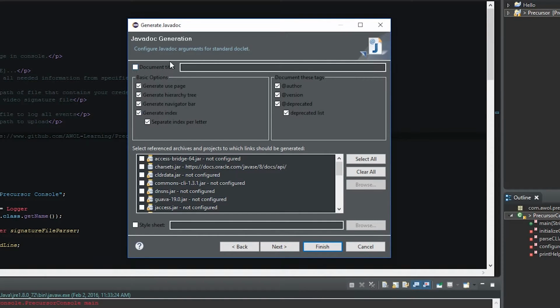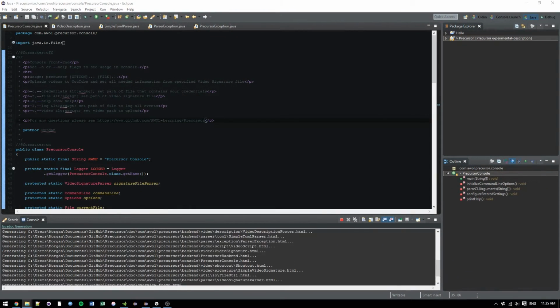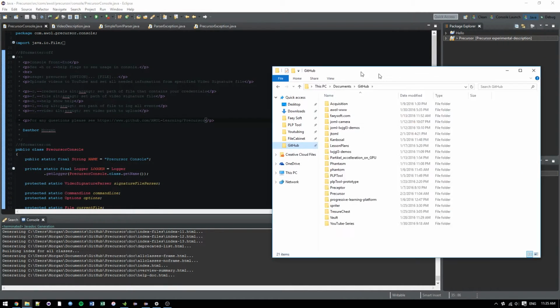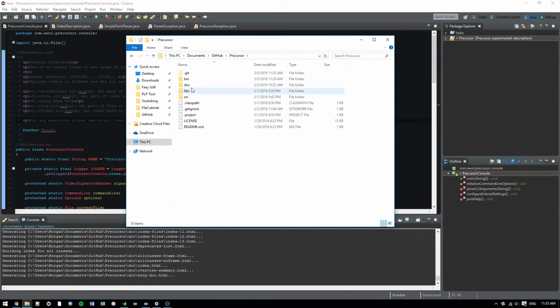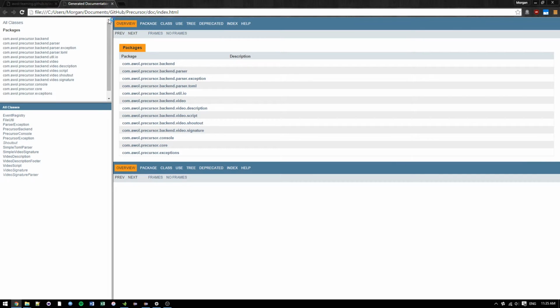Next. Now this is a lot of stuff we don't really care about. Let's just hit finish. So let's see. Okay, we don't see any errors. Let's go into our folder. Oh look, it generated this folder. Interesting stuff. And it looks something like this. Well, let's see how we navigate this.